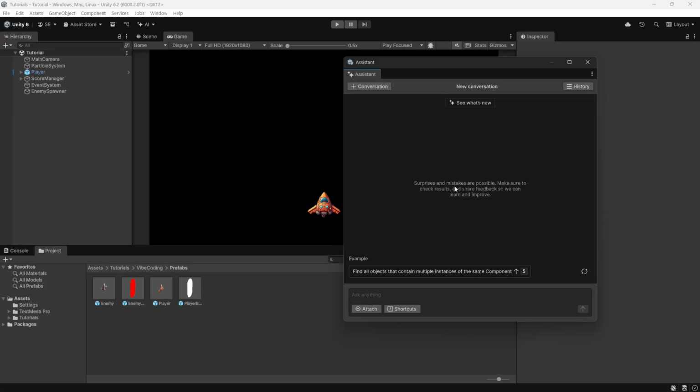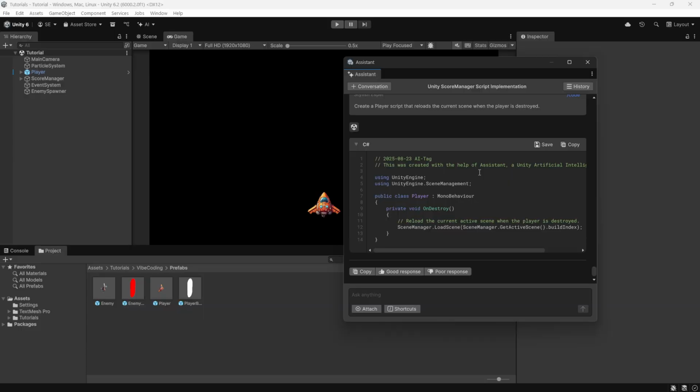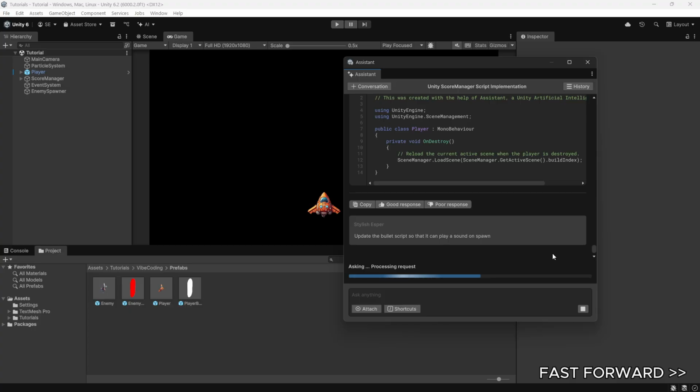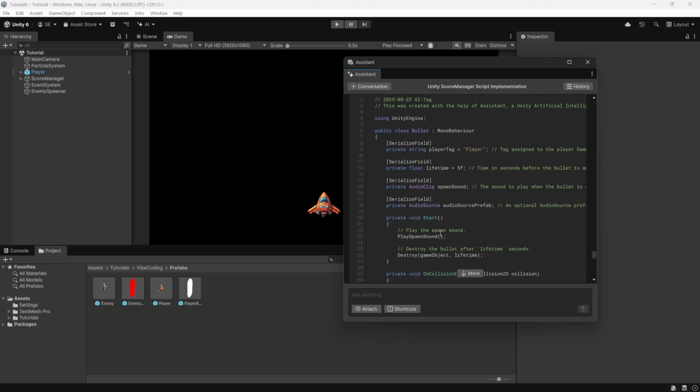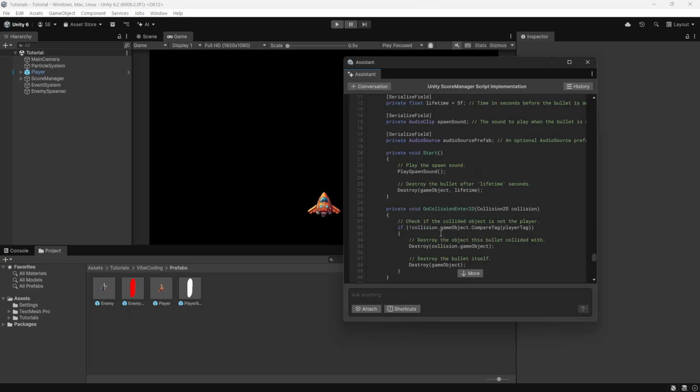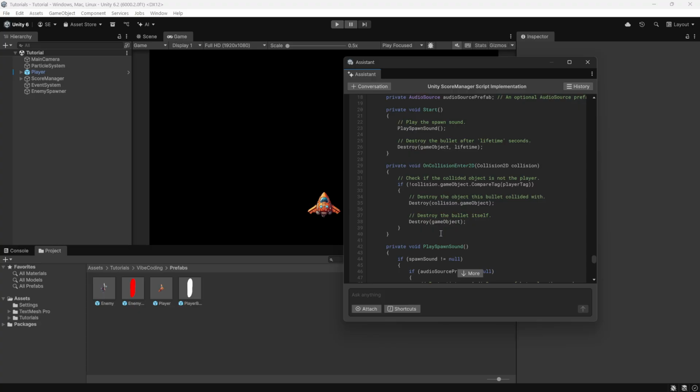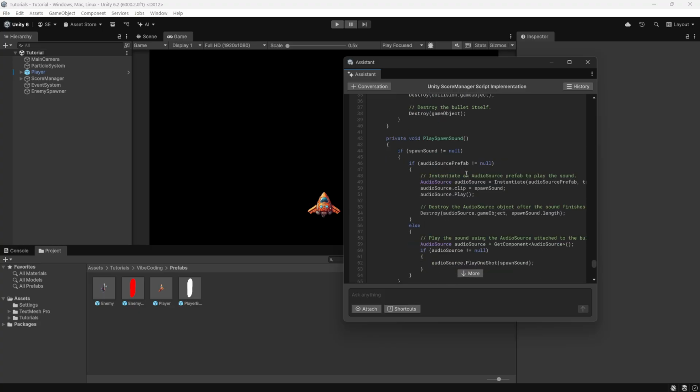So I have to move on to sound soon. I need the bullet, player, and enemy scripts to be able to play a sound at the right time. First, I'll make the AI update the bullet script so that it plays a sound when the bullet is spawned. So I noticed that it's trying to use an audio source component. I'd rather not set up an audio source, so I'll tell it to change that.